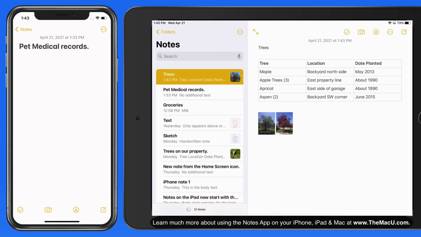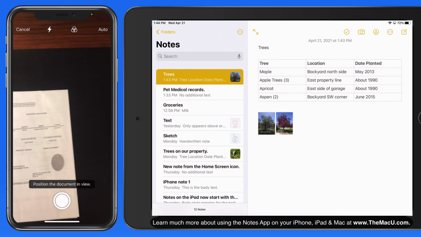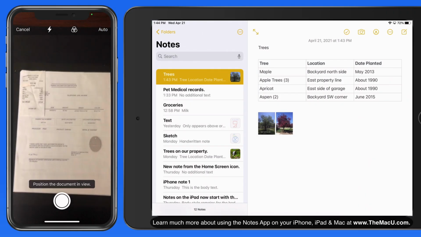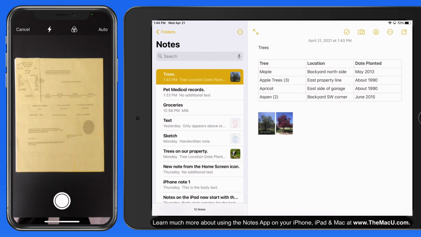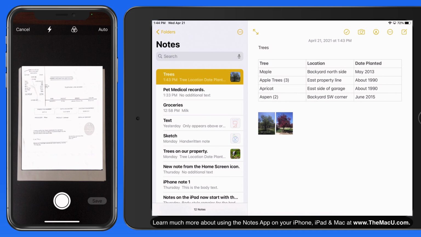Now let's move over to the iPhone and scan a document into a note. Again, tap the camera button, and this time I'll choose to scan documents. All I need to do here is get the entire document in view, preferably with it on a plain or close to plain background. The iPhone can do the rest. Once it recognizes the paper against the background, it takes a picture.